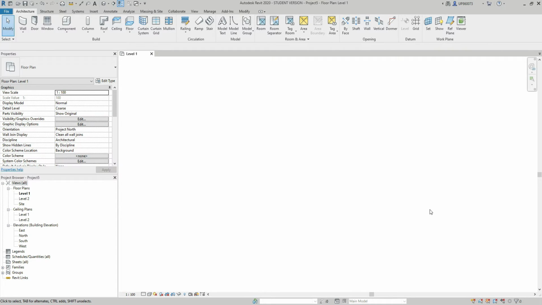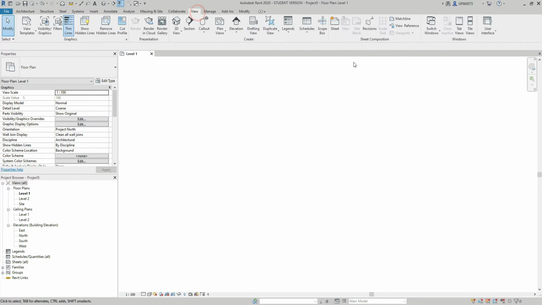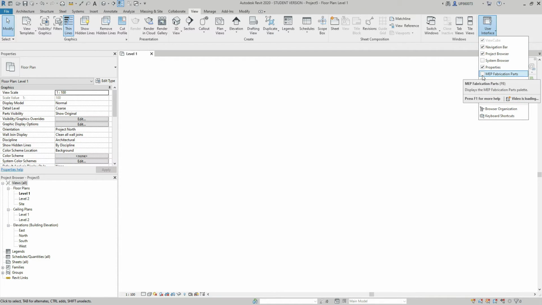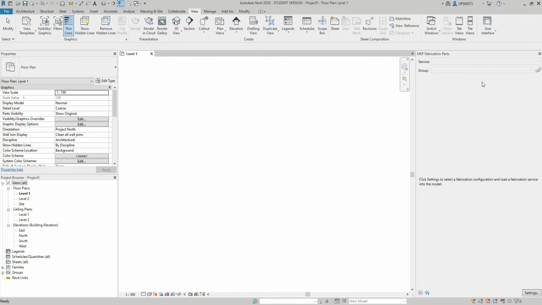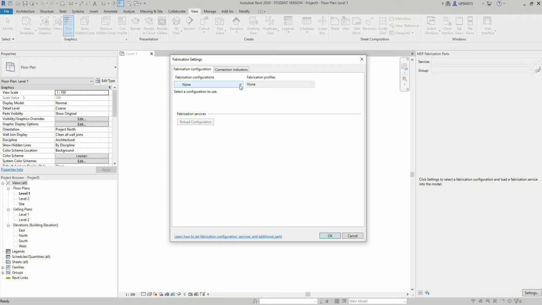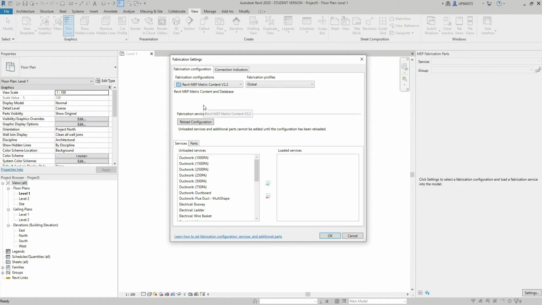Next, I want to bring up the MEP fabrication part. I'm gonna go to the View tab, Windows panel, click on the User Interface drop-down arrow and check the tick box against MEP fabrication parts. Next, I go to Settings, and if I click on the Fabrication Configurations drop-down arrow, choose REVIT MEP metric.